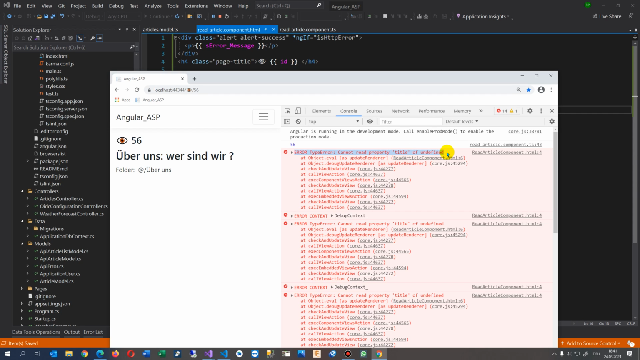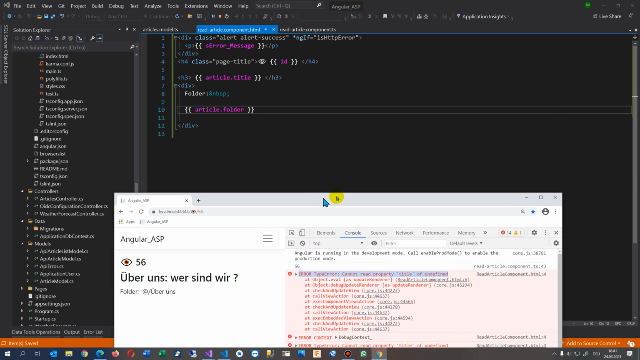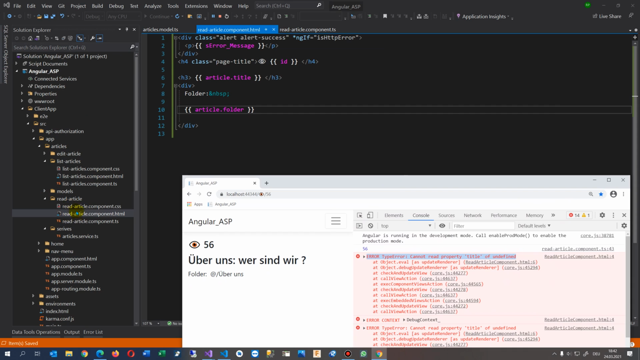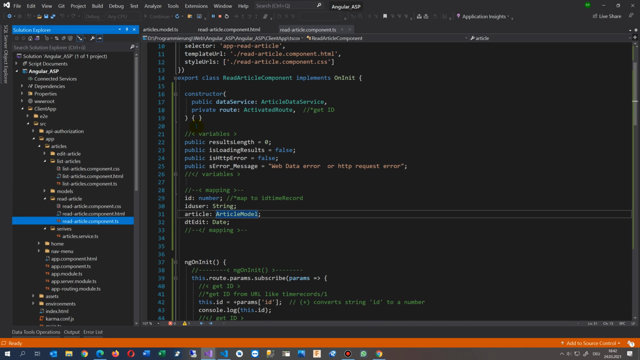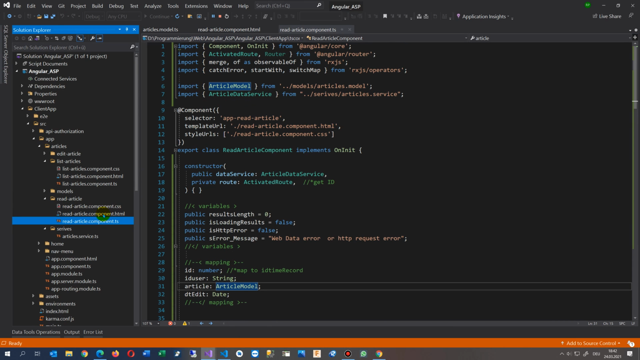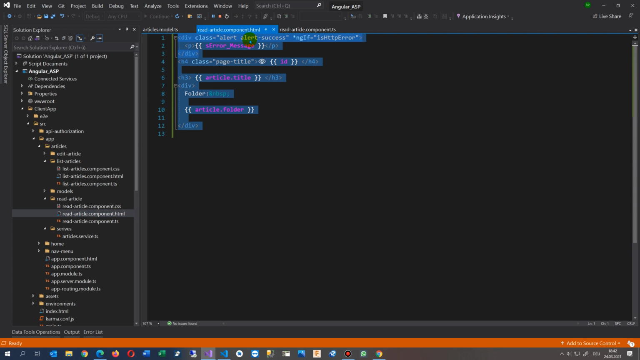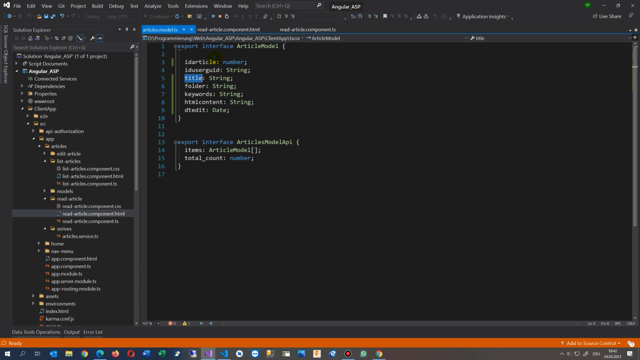This is very easy. When you have your component, like this one here in the TypeScript, and then you have your front end. Now, what I do here, I'm loading data from my web API, and then I want to show it here on my HTML. And this article is one of those interfaces.